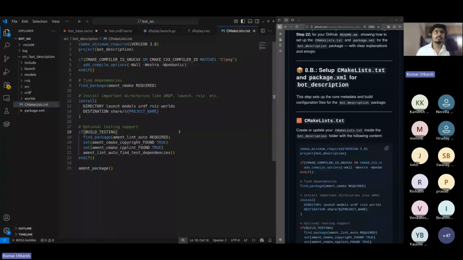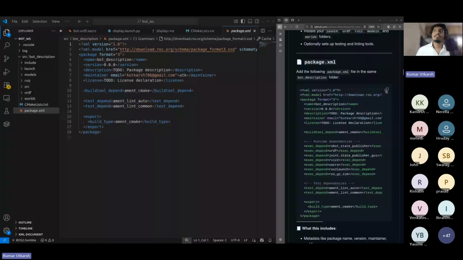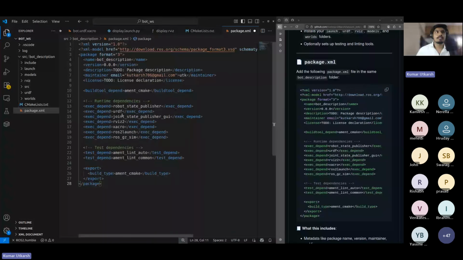And in the package.xml, we tell ROS at the time of execution what all packages it needs to depend on. So right now, exec depend, that is depend during execution, what all packages it needs to depend on during runtime. So these are the packages which it needs to depend on. So we have created this thing. We have set up the CMake list and package. We have created the URDF.